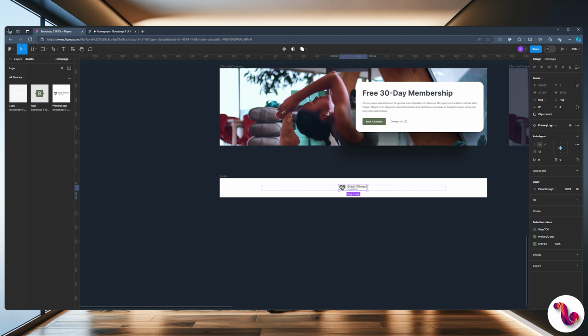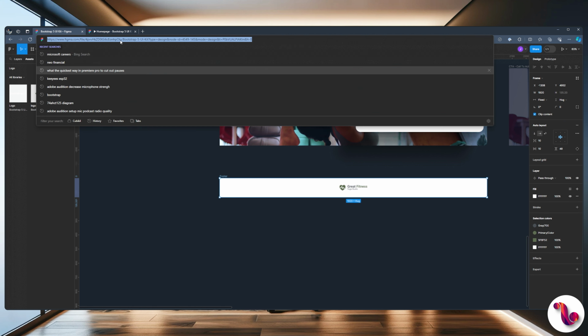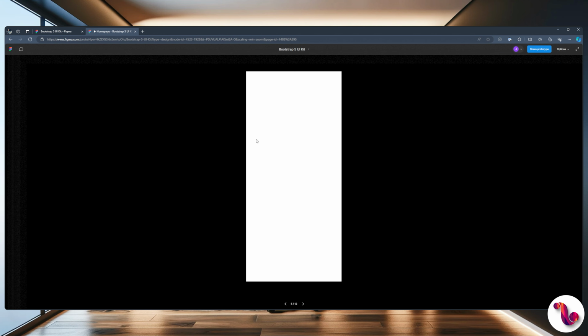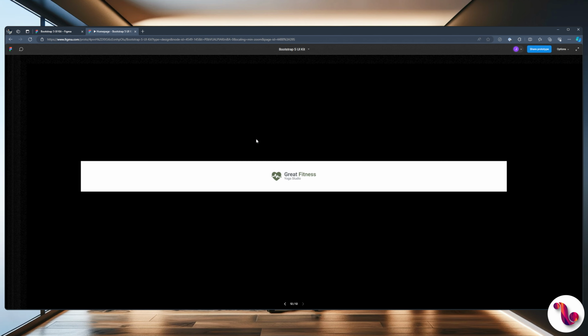So I'm going to drop that in, and we want to make sure to click on our actual frame because we want to preview that. So I'm going to use the right arrow till we get to that point. All right, that looks pretty good.